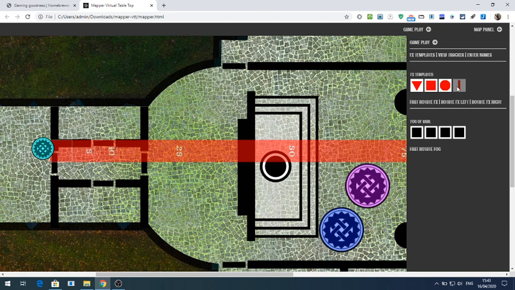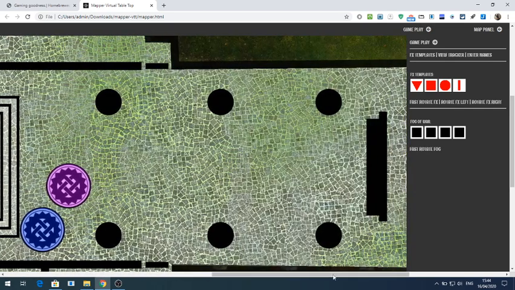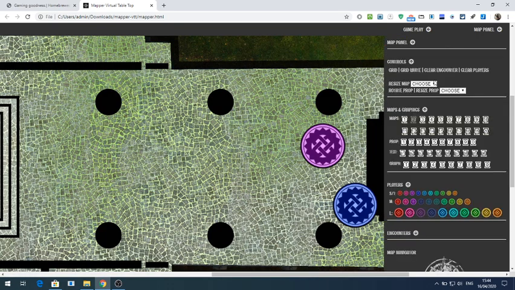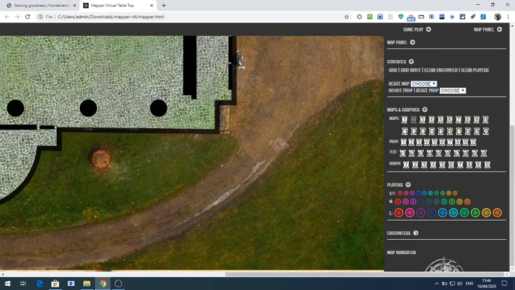What is recently added is fog of war. This was a request from myself. What I found was that you might have a map. So let's have a look at this map here. If the players are coming in to this map, and let's drop this down the size. Let's take this down to 65%. There we go.